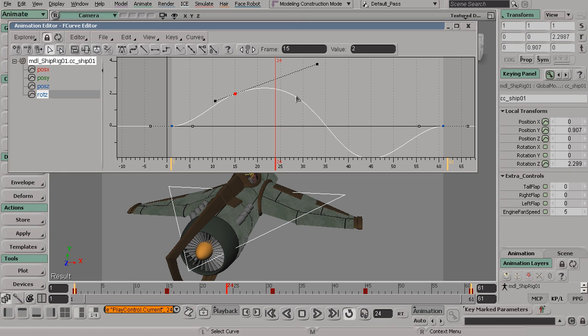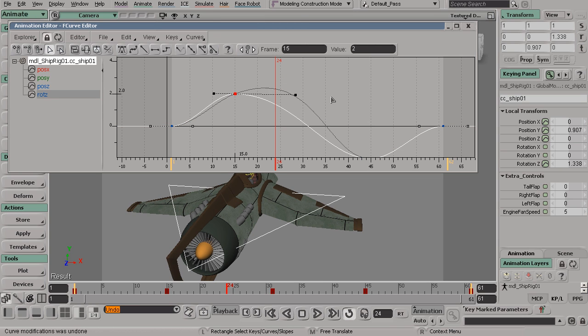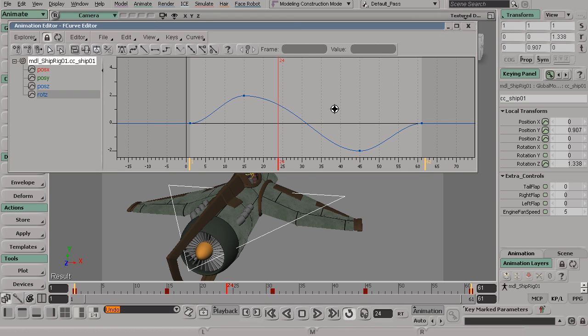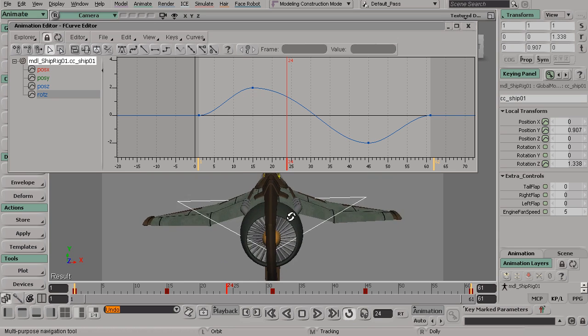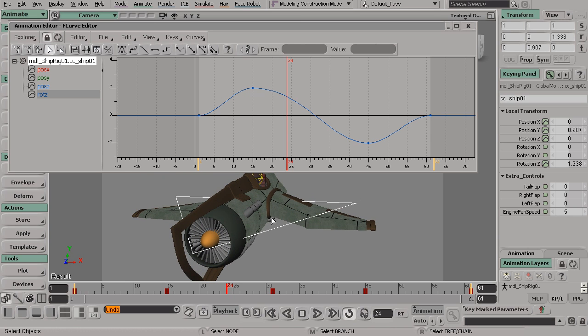All right, great. What I'm going to do though, so we don't mess up our animation in the Z axis, is just undo back to where we were before. So we should have a frame value of 15 and a key value of 2. Okay, great. So we've learned how to work with a few tools that you'll be using often in the animation editor. I'd also like to show you Interactive Update.